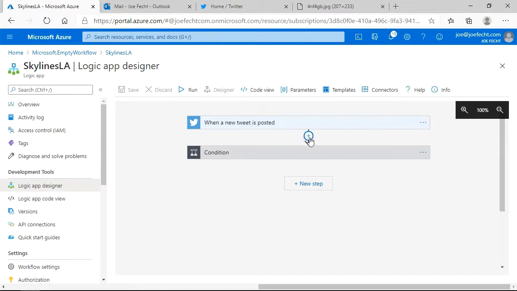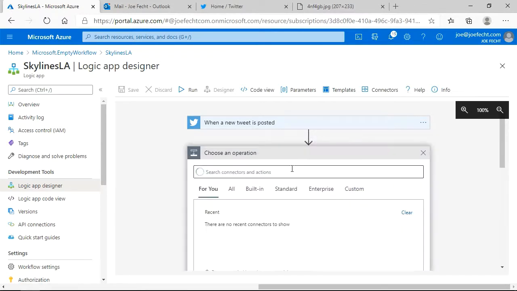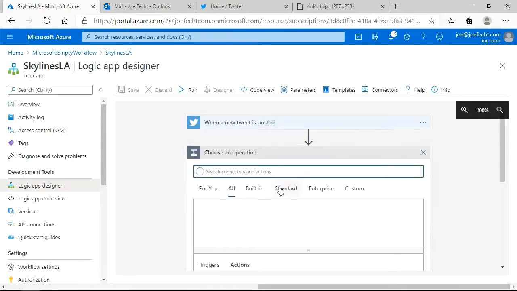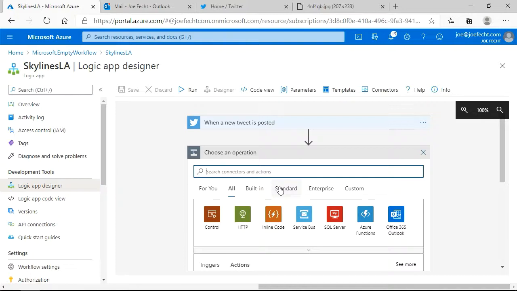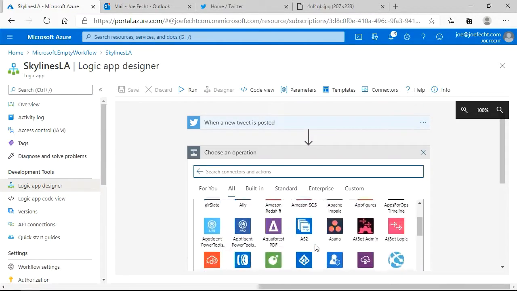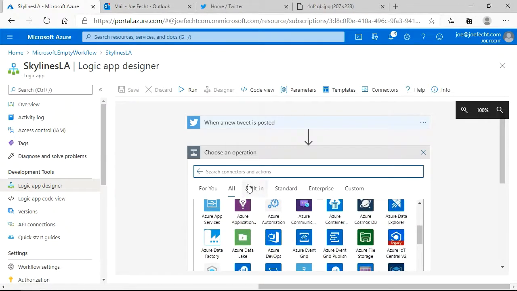So if we look back at Logic App Designer and we want to take a look at some of the connectors, we can hit this plus arrow. We're going to go ahead and add an action. And then we can see here we can go through and select all. And now we're going to take a look at some of the various connectors. So we have some of these here, but if we hit the drop down, now you can see we've got a pretty massive list.